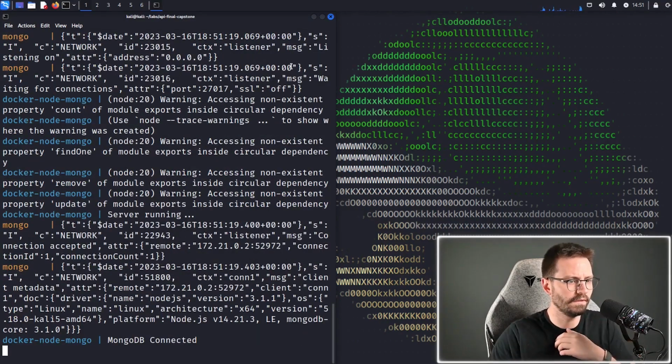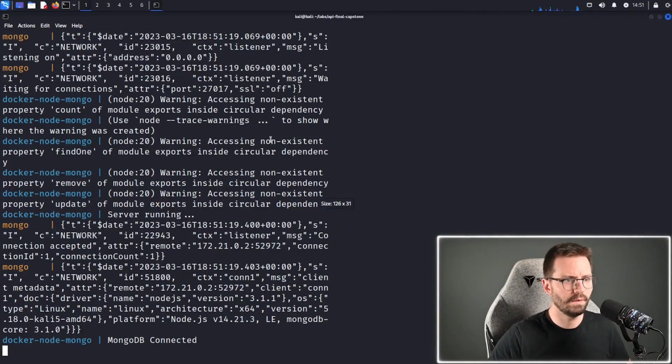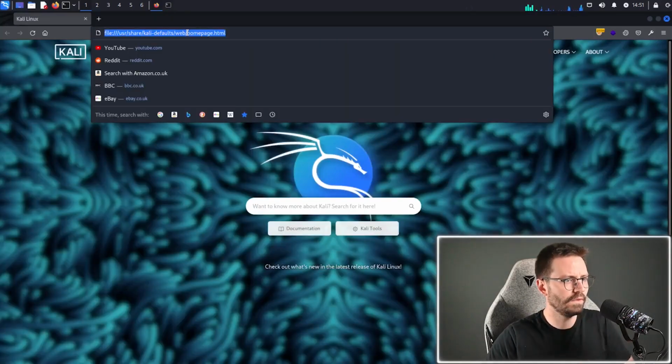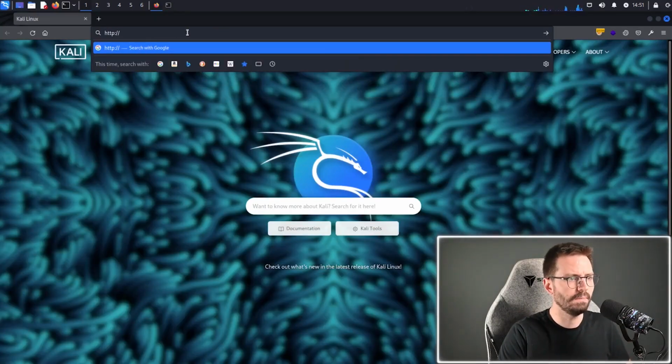And we'll give it a second to load. And that was pretty quick. So we get MongoDB connected. So the first thing we want to do is come to the application. So http://localhost, and it's running on 3000.